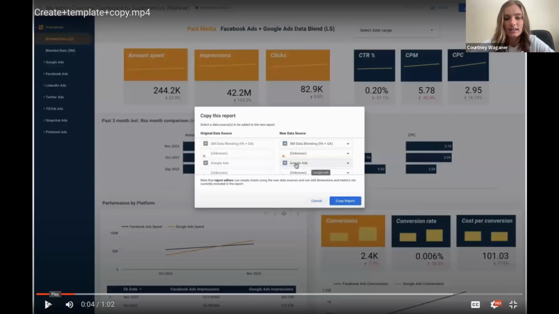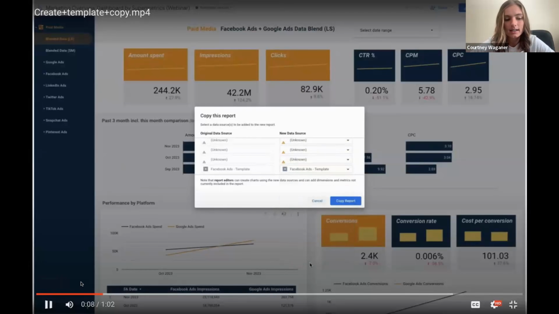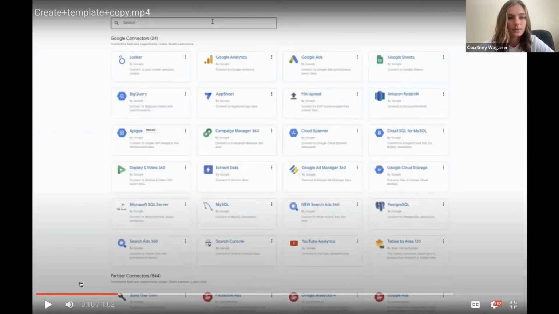The reason you're seeing some names pop up on the right side right now is because I have access to the data sources, but this whole page to somebody first getting this template will say unknown. And you're going to want to just click on one of the drop downs, go to the bottom where it says create data source, and then a pop-up will show where you'll want to search for the data source you want to add.